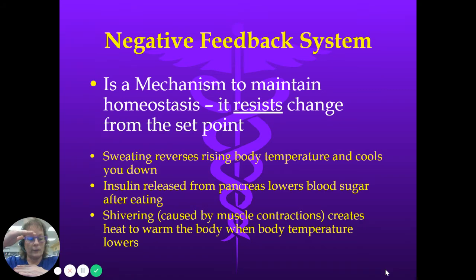You eat, they rise. And how are we going to get them back down to the normal level? Well, insulin does that for you.